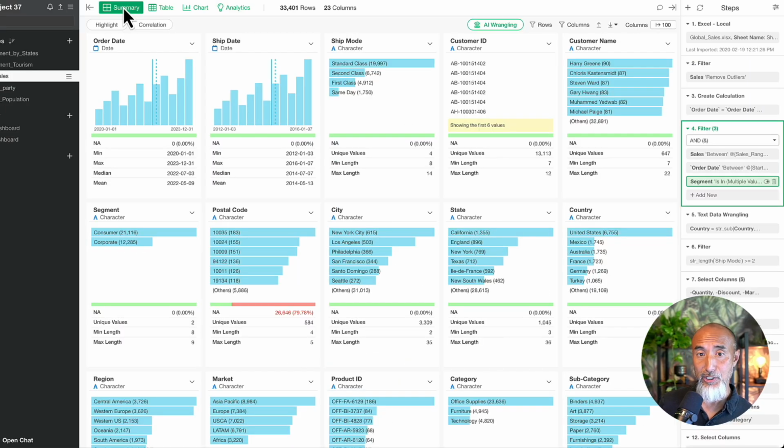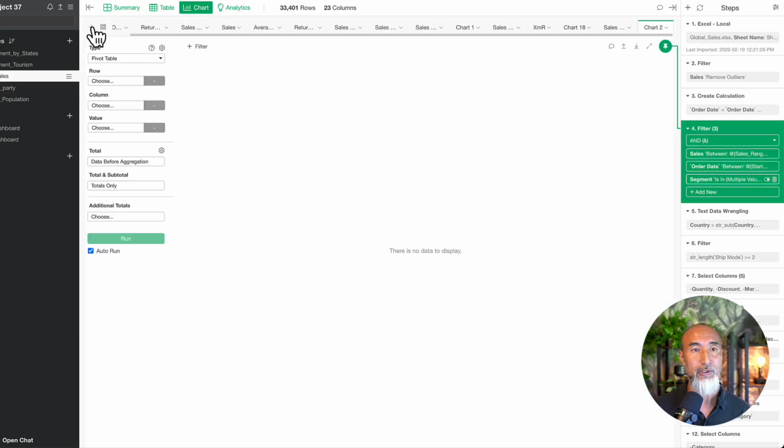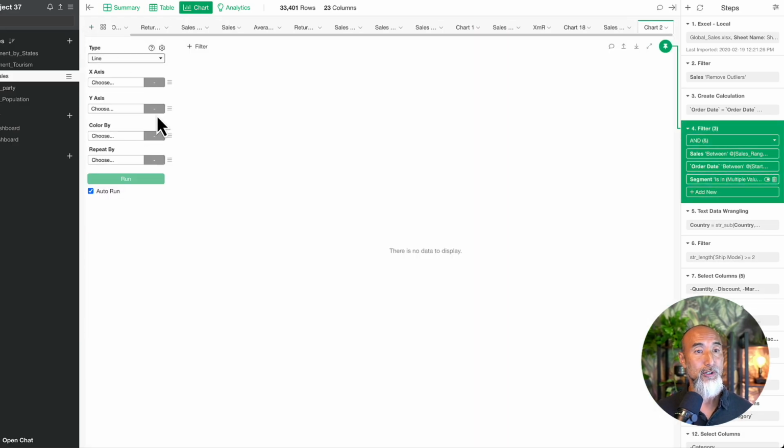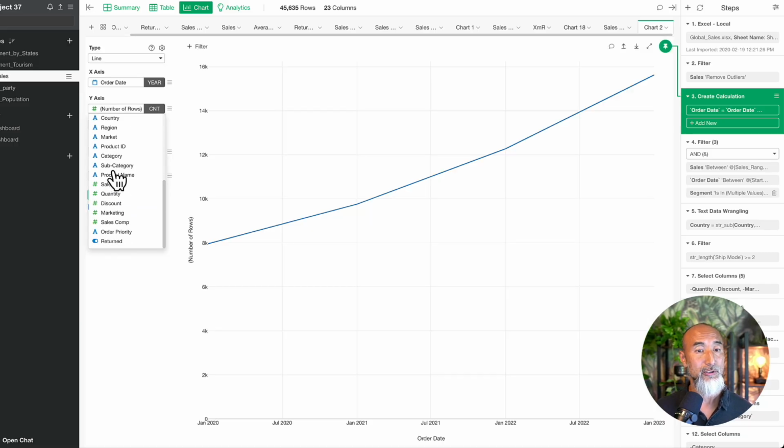Now let's switch gears to visualize the time series data. Here we have some sales data. I'd like to see how the sales change over the year. So I can go to the chart view, click the plus button, and select the line chart. Then we can select the date type column, and show the sales amount.